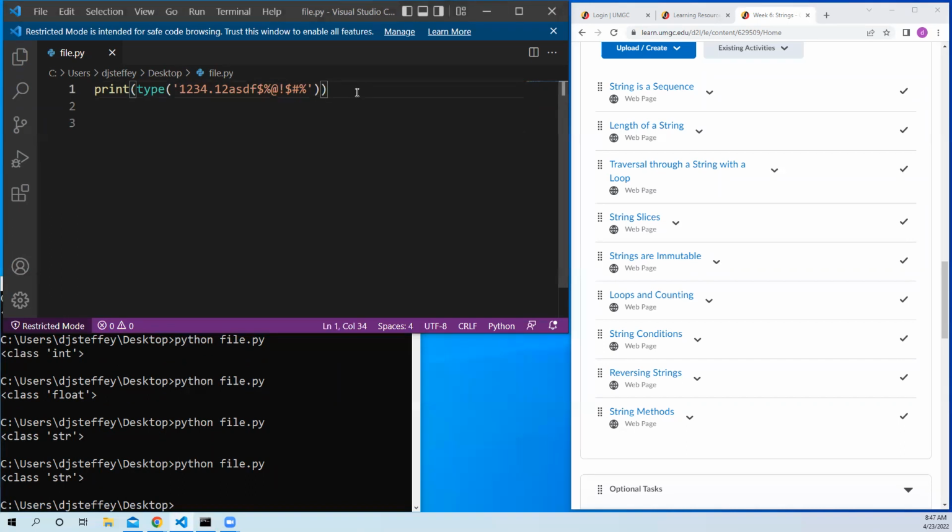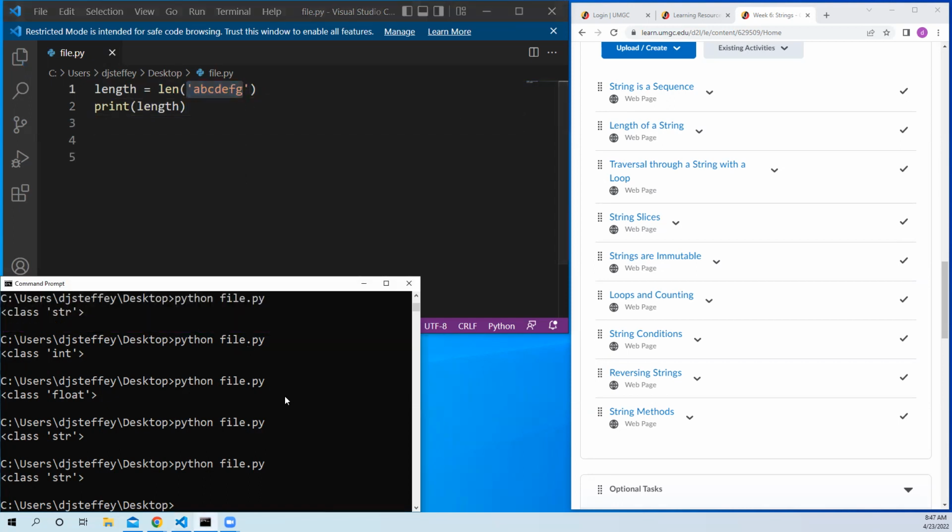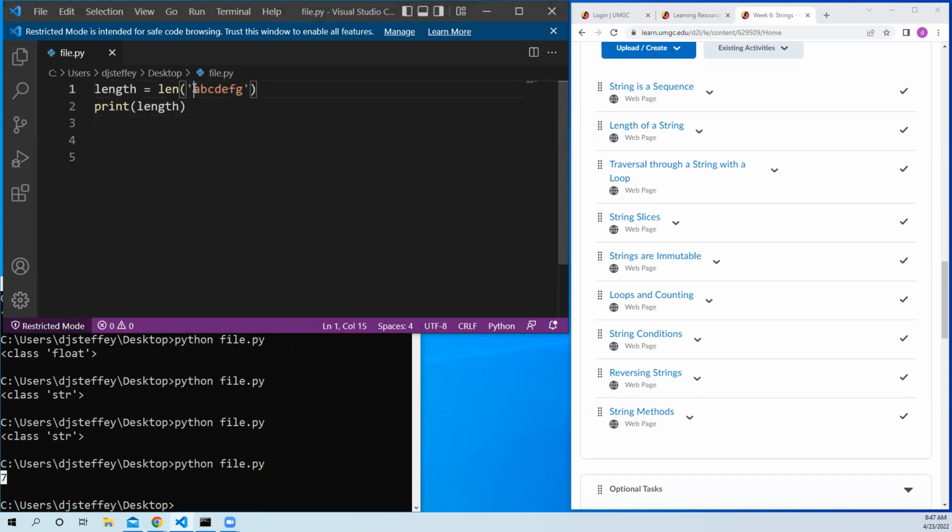So there are a bunch of different things we can do with a string. We can figure out how long the string is. Let's say we have a variable called length. There is a built-in Python function called len, and then we can give it the string A, B, C, D, E, F, G. This length variable is equal to how long the string is. Let's just print it out. It'll tell us how many characters are in that string. We run it, it tells us 7. Are there 7 characters in the string? That's 1, 2, 3, 4, 5, 6, 7. Yep, it was right.